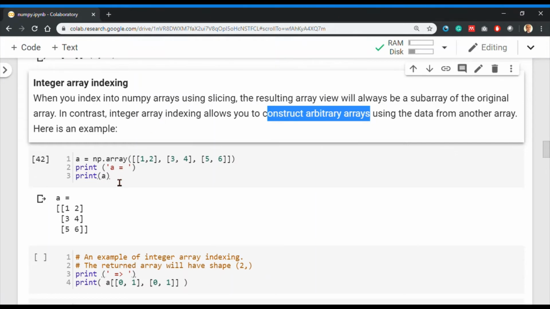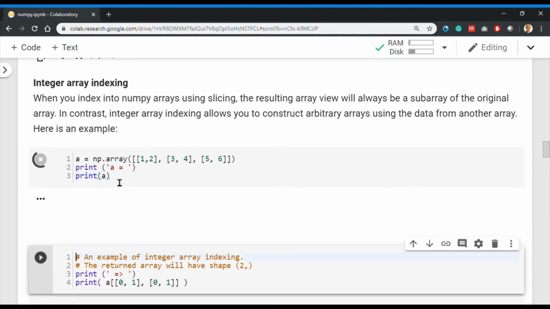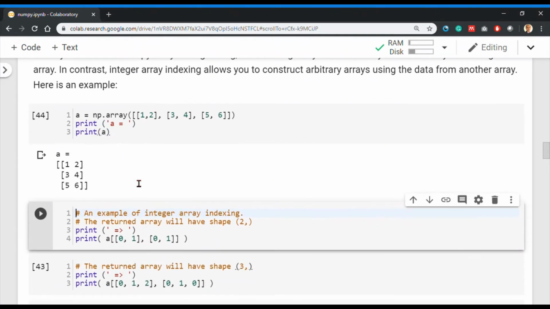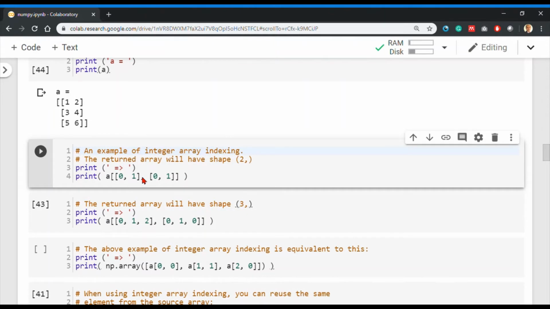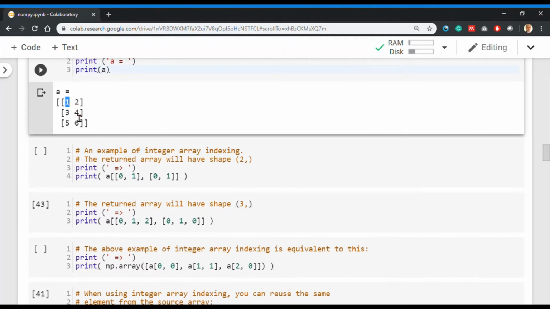Let's take a look at an example. Say we have an array like this, which is a two-dimensional array, rank 2, and shape 3 rows and 2 columns. And say what we would like to do is select elements arbitrarily from position 0, 0 and 1, 1. So say we want a smaller array that only has 1 and 4 in it. How do we do that?